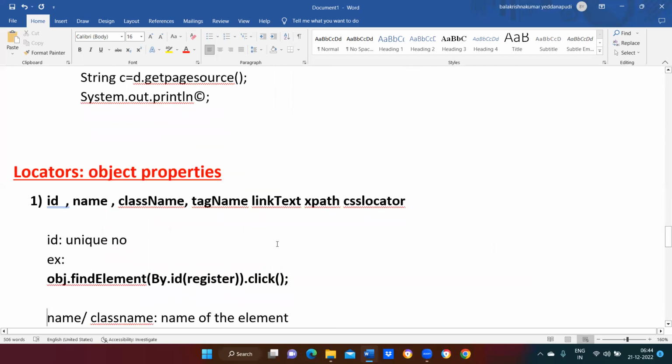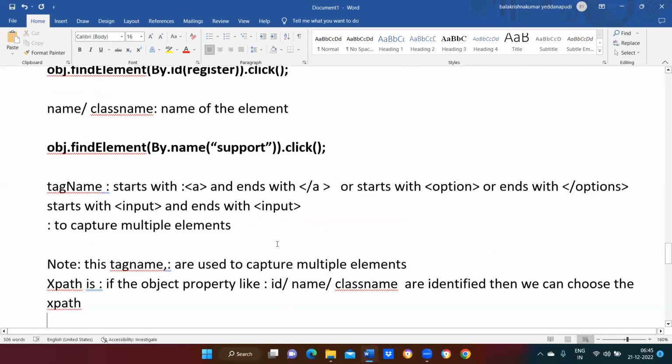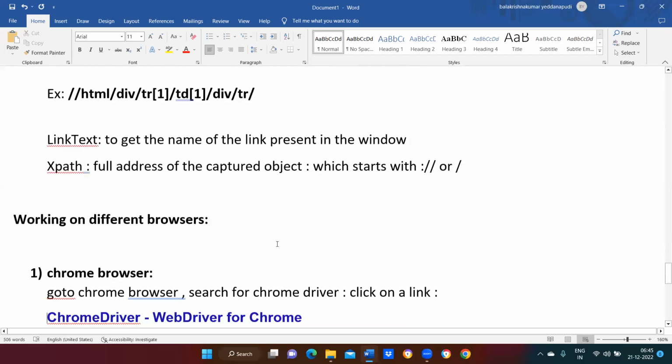And when you come to the locators, we have ID, name, class name, tag name, link text, XPath, and CSS locators. These are all the different kinds of locators which are present.